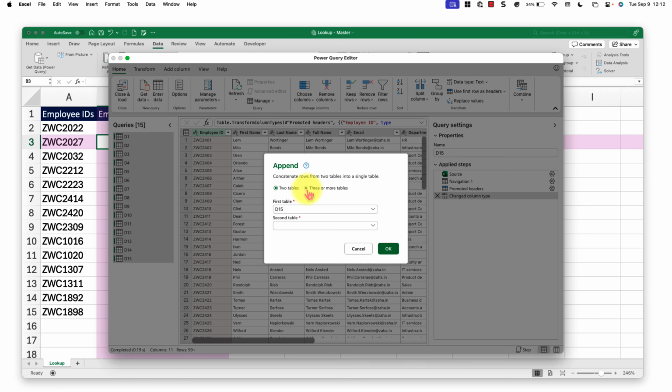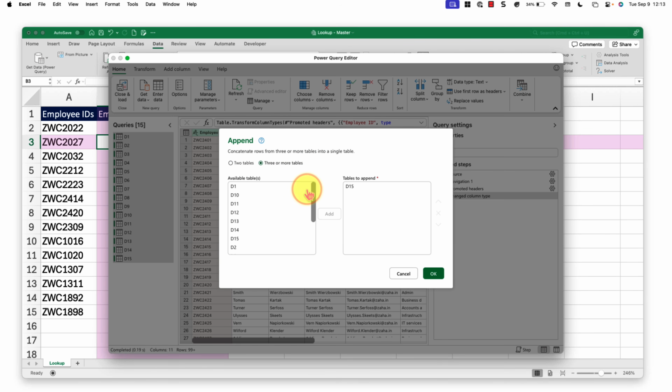have more than 3 worksheets. So I'm going to select that. I already have D15 on the right hand side. I will have to move all my sheets into the right hand side column. It says available tables. Each sheet is referred to as a table. So I will go ahead and double click on each of them.